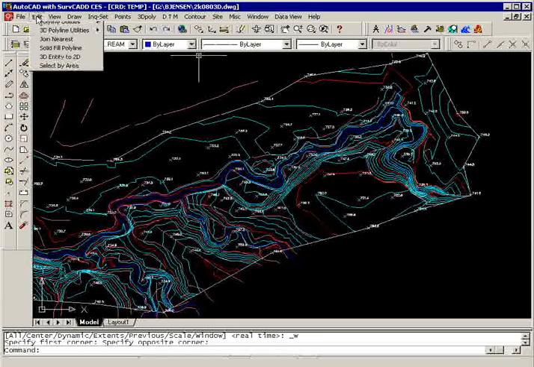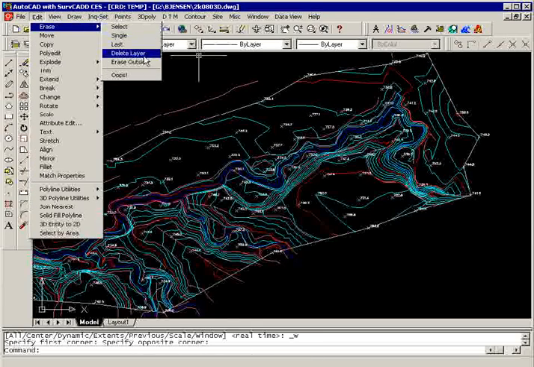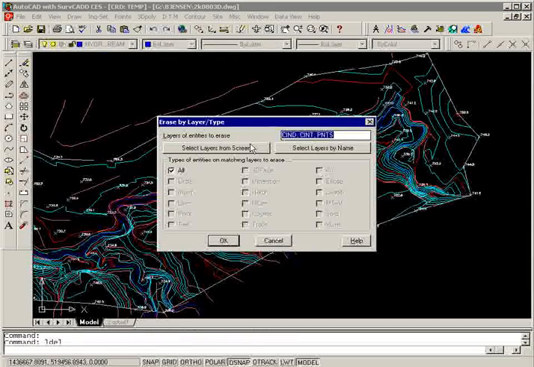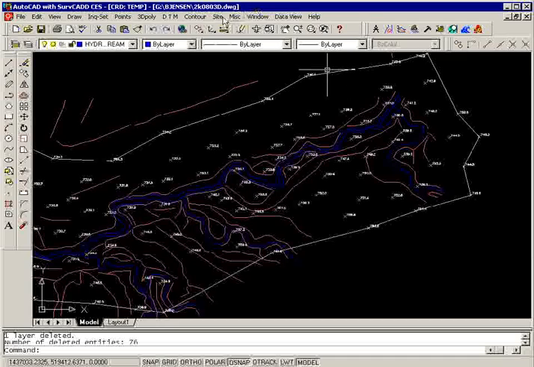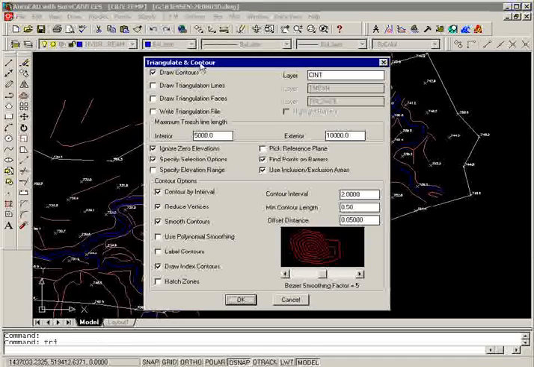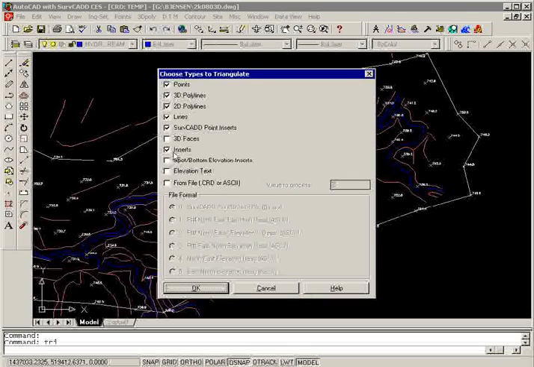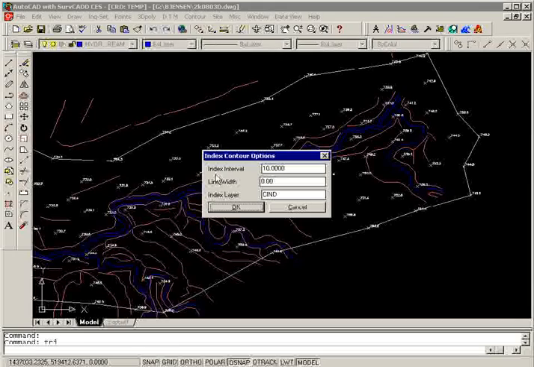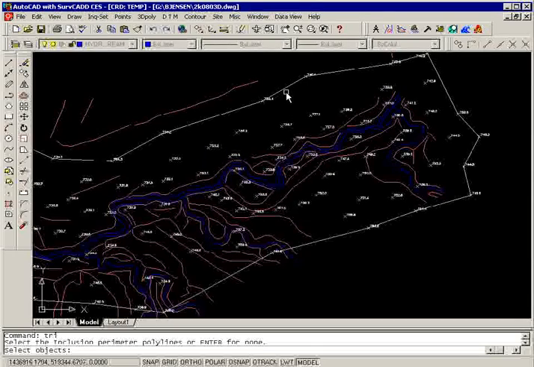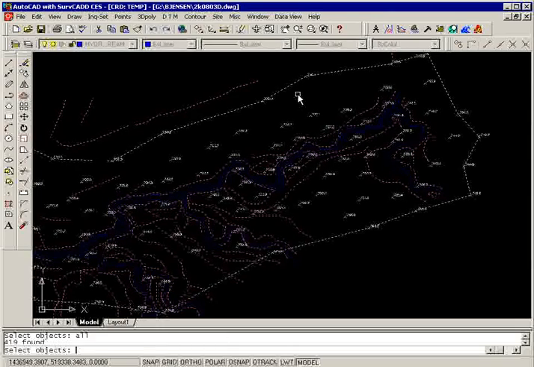Let's delete layer and get rid of the intermediate and index layers. Contour, triangulate and contour. This time we will not use the inserts, as SERVCAD defaults. Select OK. Inclusion, enter, exclusion, enter for none. I'll type all to select the objects.